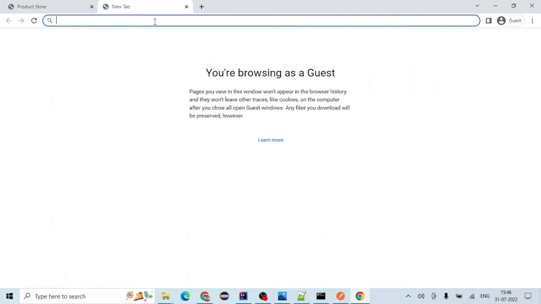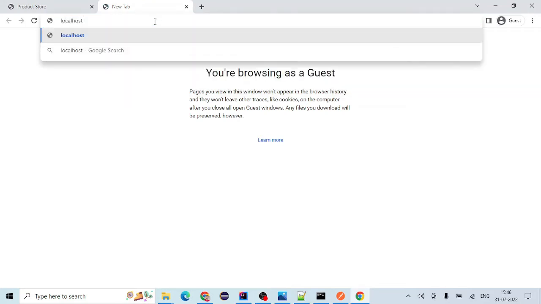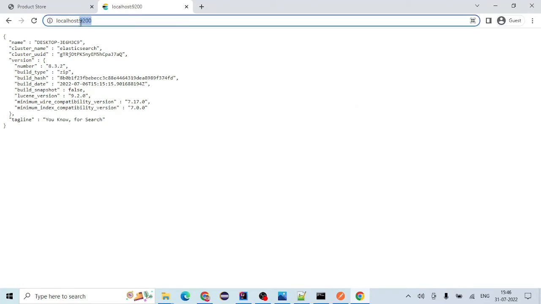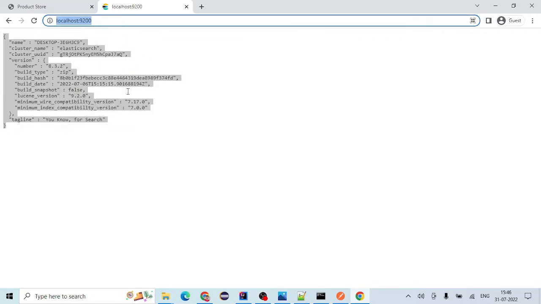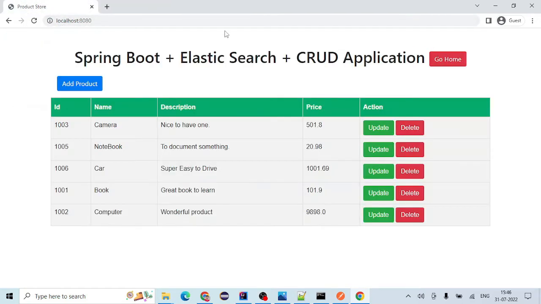It is very important, before performing any activities on our application like updating or deleting, that you verify that Elasticsearch is running. This is port number 9200 on which Elasticsearch runs. If it is up, you will get a response something like this. It means Elasticsearch is in the running state. Now go and perform all the operations.